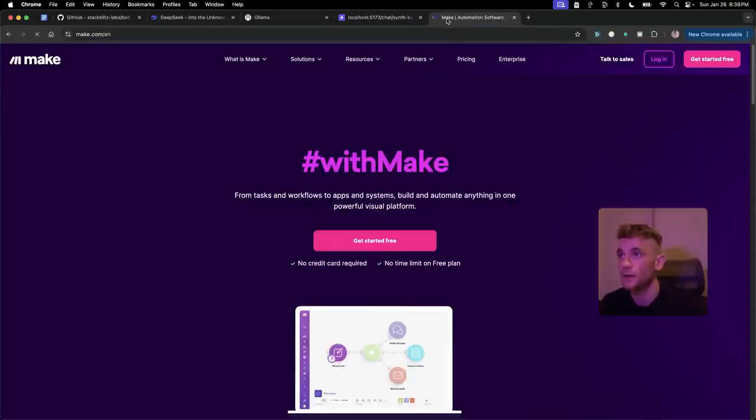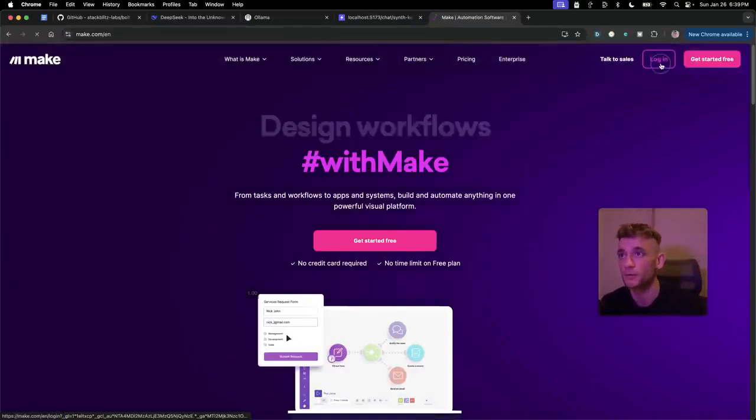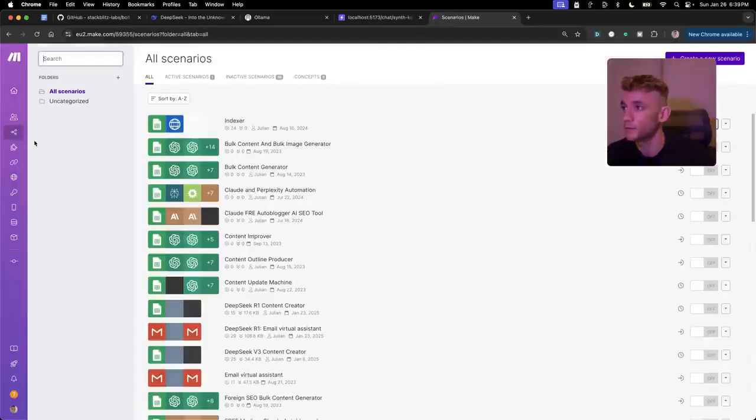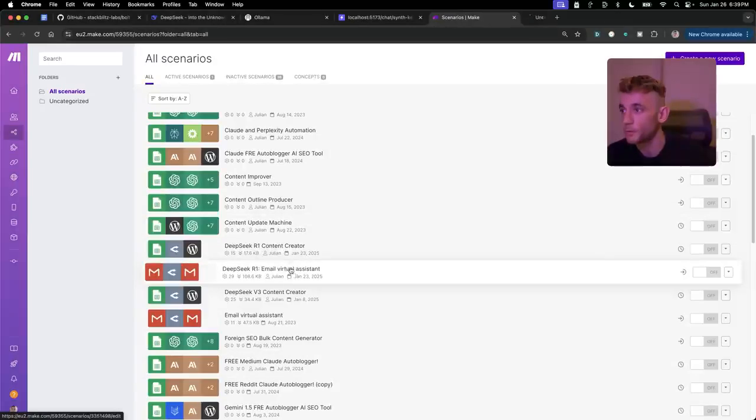To do that, you're going to go to make.com. Make.com is an automation tool where you can easily build sort of any workflows you want. So for example, if we go into make.com here, then we're going to navigate to scenarios. Inside scenarios, you can see all these custom-made tools that I've built, and a couple of ones that I've recently done with DeepSeek R1 this week.